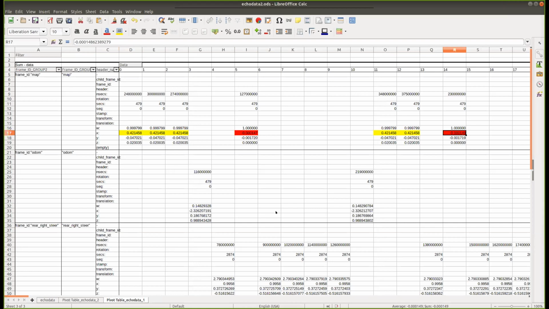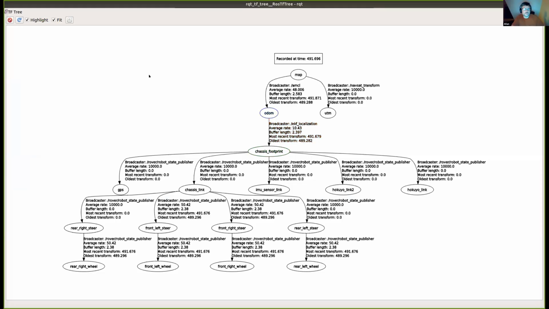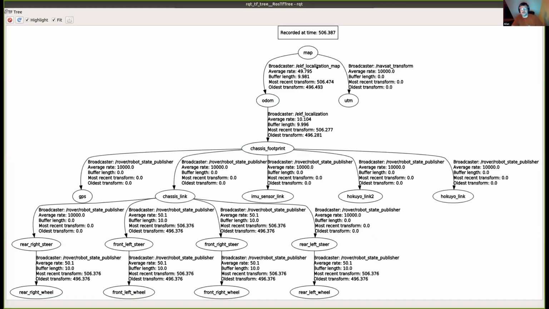So back to the other good diagram you just had, where you said if you watch long enough, you can see the two different publishers. What were the two publishers? One was AMCL, what was the other one? You had that graph up. This one here, yeah, AMCL and EKF localization map. So neither one of those is ODOM, so it could be that it's coming from somewhere else.